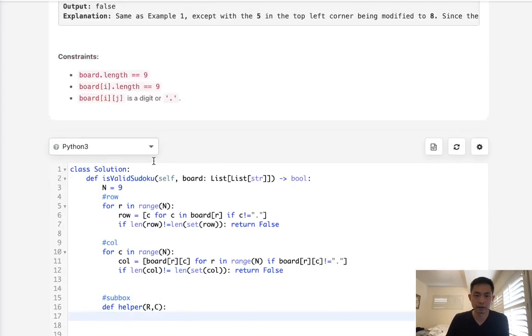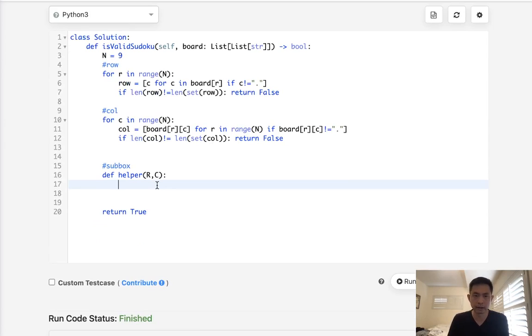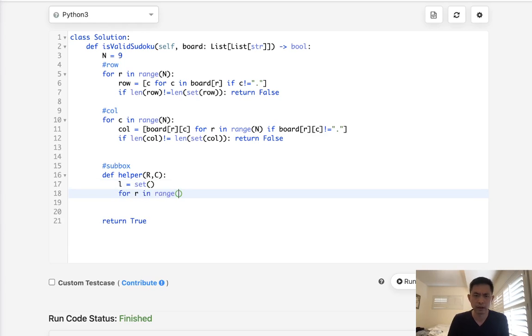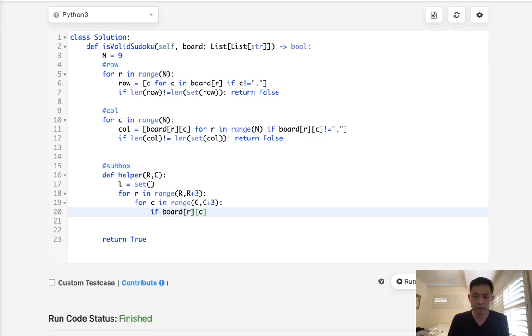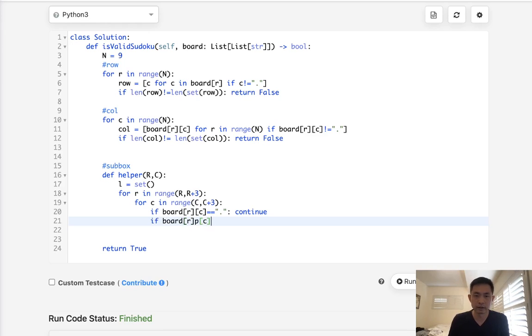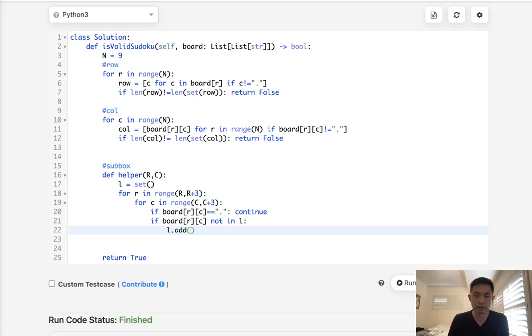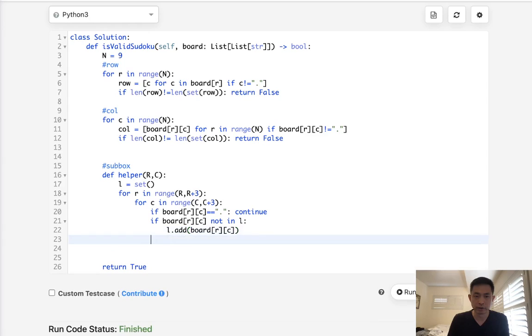Okay, so for row, column, we'll create a set here, and we'll say for row in range of r to r plus 3, and then for column in range of c to c plus 3, if board[row][column] equals a period, then we're just going to continue. Otherwise, if board[row][column] is not in our set, then we're going to add it. Otherwise, we should return false.